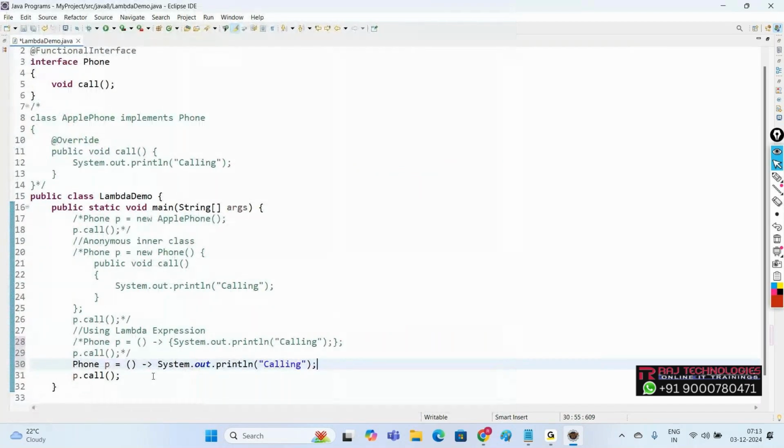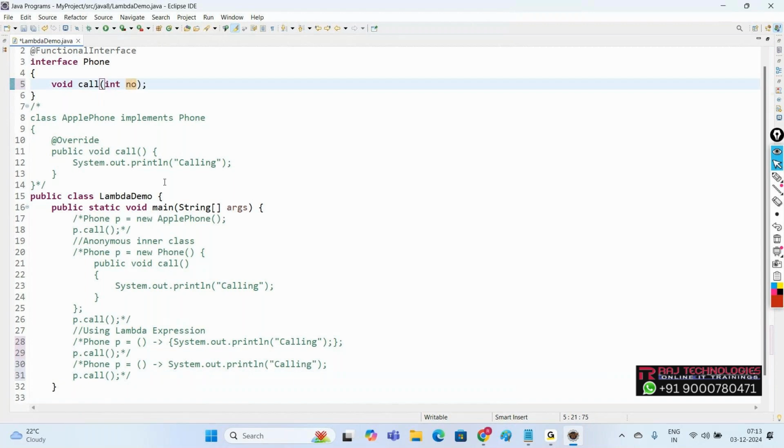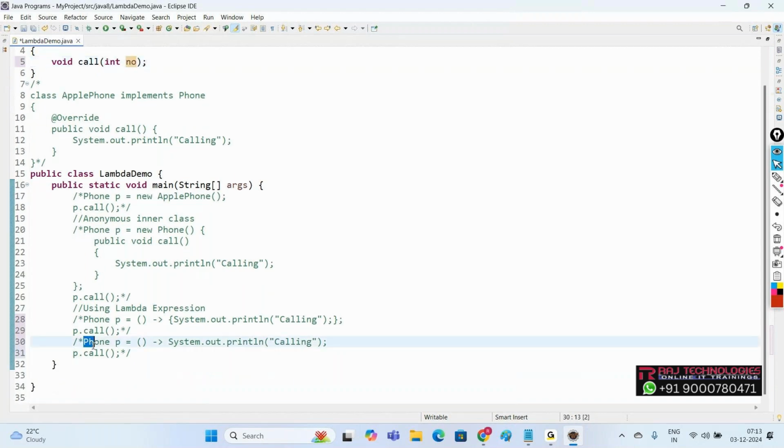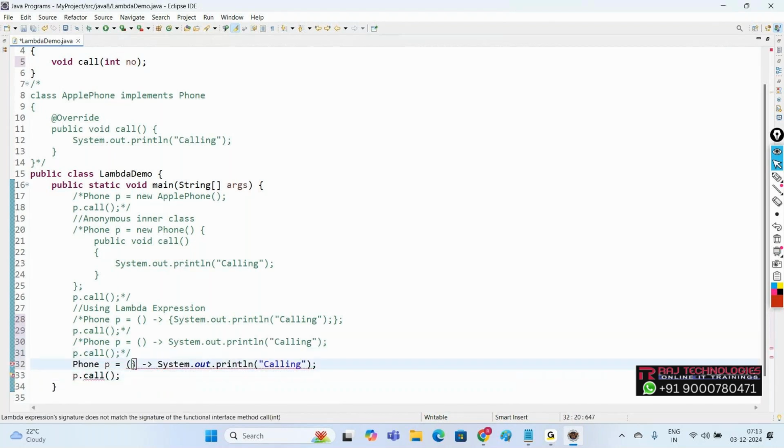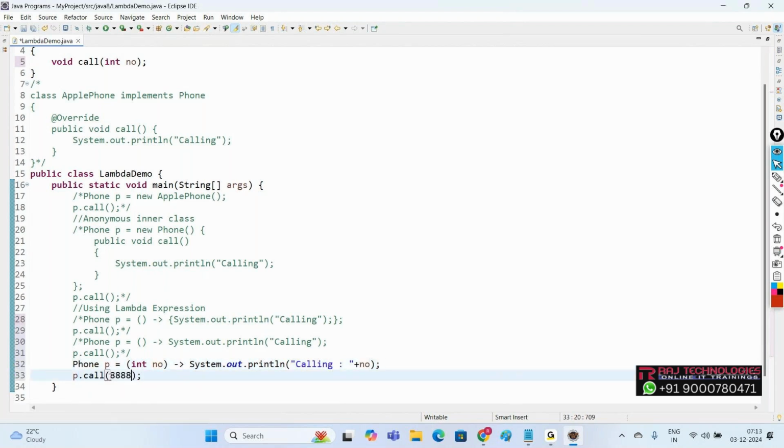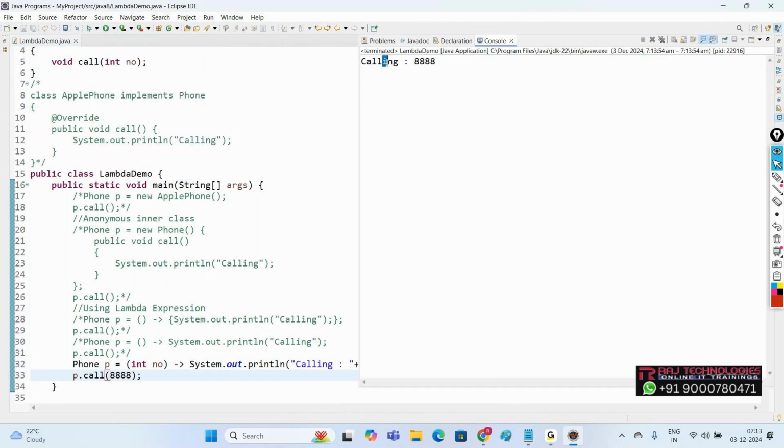Now, if the method is taking an argument, so here let us suppose the method is taking an argument, the number which you want to call, then to manage the argument we have to pass the argument over here: int number, and calling the number. Now when you are invoking the method, pass the number which you want to call. Now see when we run, calling 888. This is the way to manage the arguments.